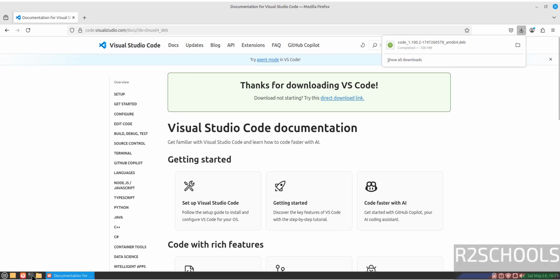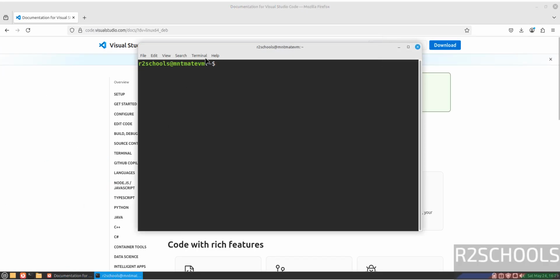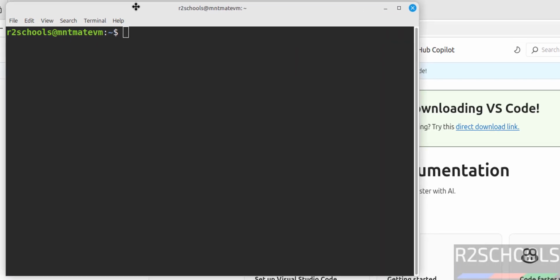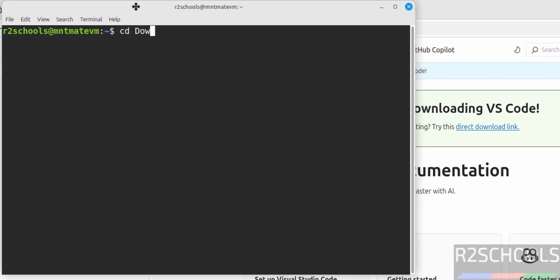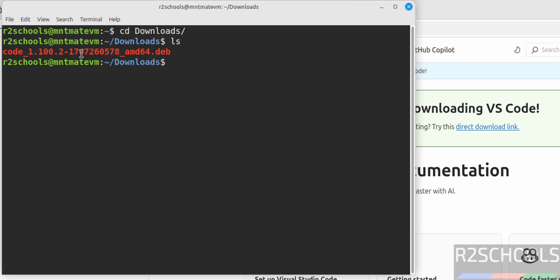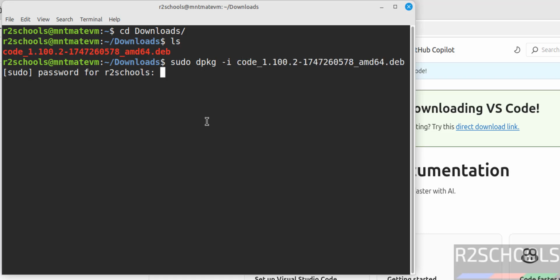Now open terminal. Go to the downloads directory. cd Downloads. ls. See, here we have the Debian package. You have to install it. sudo dpkg -i, type code, press tab to autofill the Debian package name, hit enter, provide the password of the sudo user, hit enter.